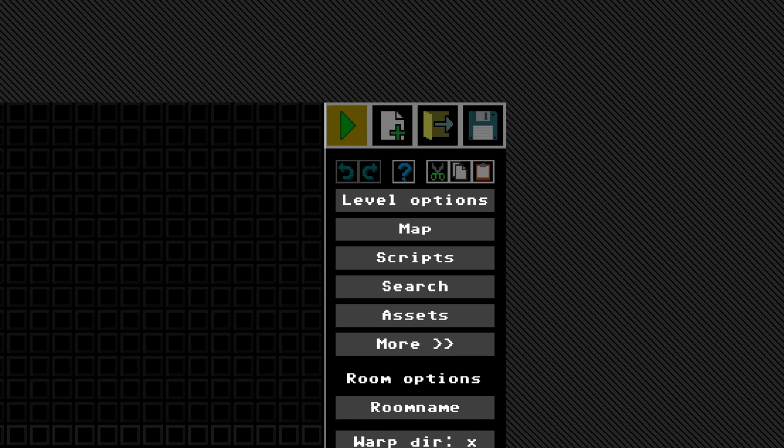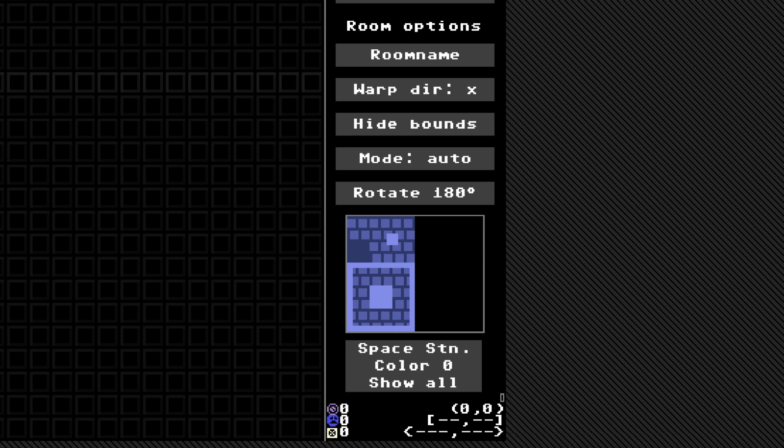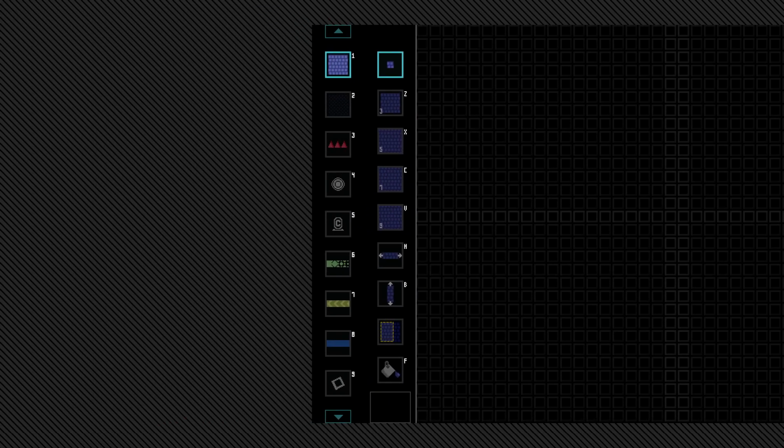The top right panel is where you edit global settings. You can playtest, create a new level or load one, save your current level, undo and redo, cut, copy and paste, etc, etc. The bottom right panel is where you change room options. The bottom half of the panel can change depending on what tool you have selected. Now we'll go over tools and what every tool can do.